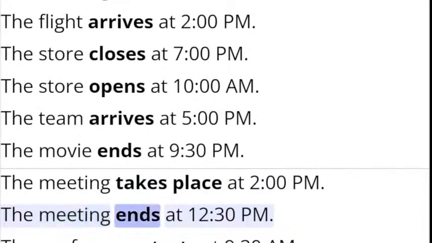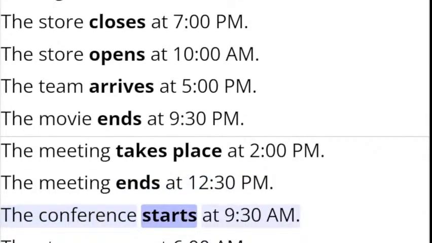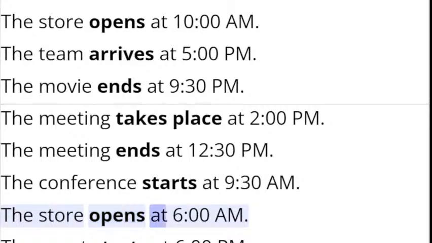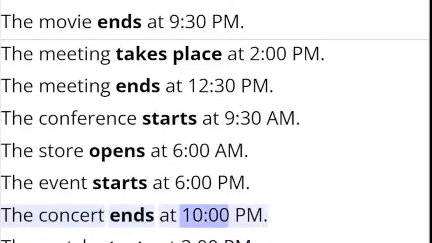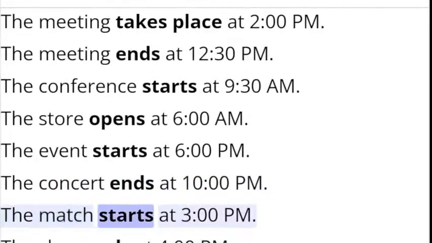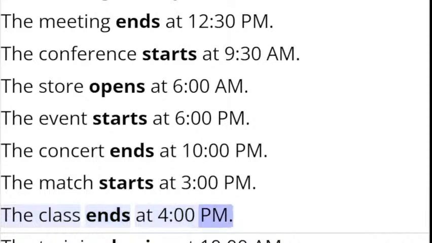The meeting ends at 12:30 p.m. The conference starts at 9:30 a.m. The store opens at 6 a.m. The event starts at 6 p.m. The concert ends at 10 p.m. The match starts at 3 p.m. The class ends at 4 p.m.